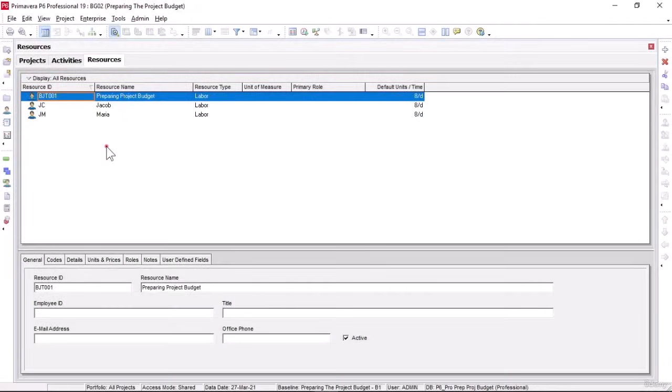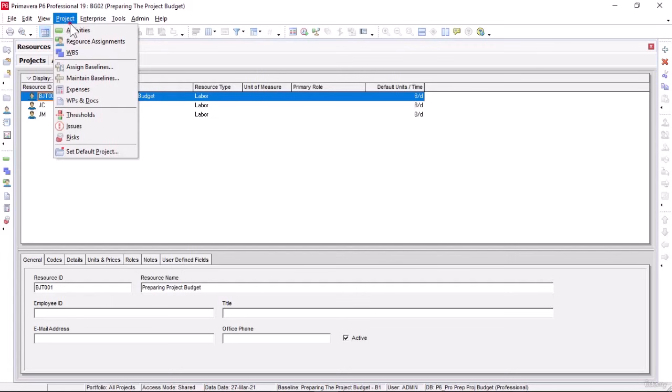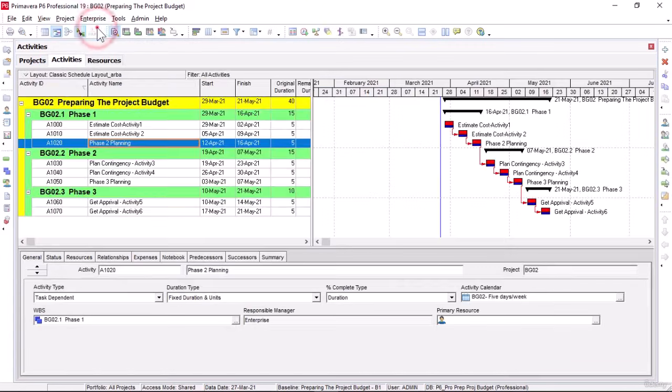In our previous lesson, we have learned the procedure to create resources for our project. Now we'll see how these resources can be assigned to the activities in our project schedule. Now to complete this task, let's click and open the Project menu from the top. And here I will click on the Activities option. And as you see, it will open up the Activities window in front of us.